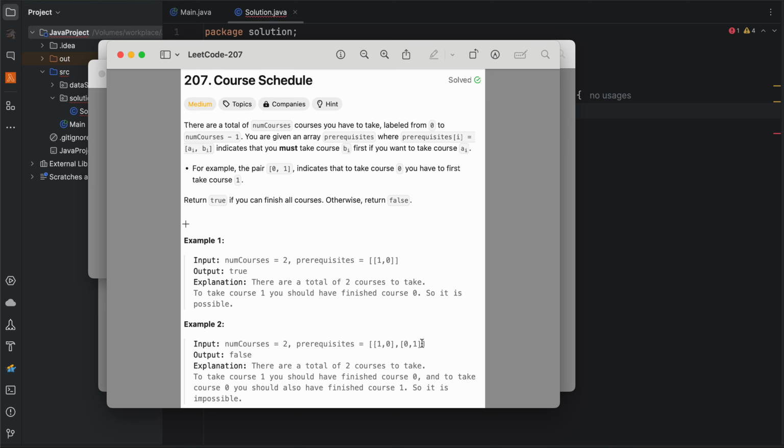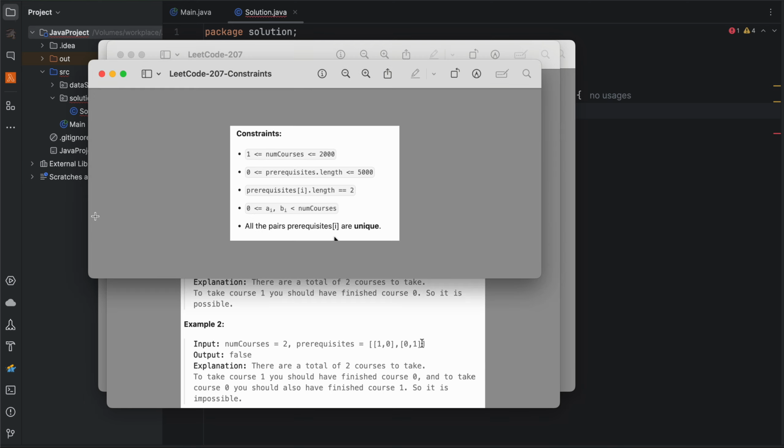Before we discuss the actual solution of the problem, let's quickly go through the constraints. The number of courses is an integer between 1 and 2000. So it means that we can assume there will be no 0 courses or a negative number provided as an input parameter.